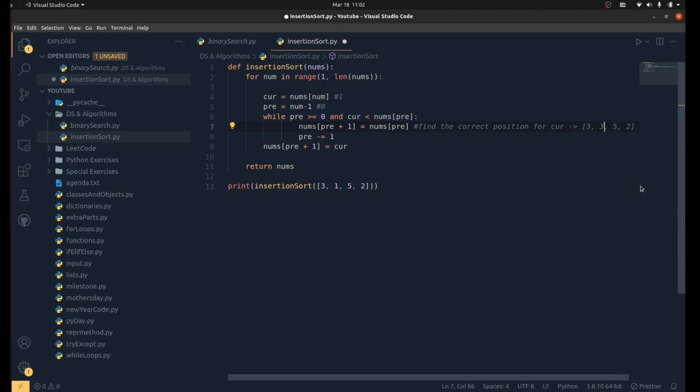Now the reason we're doing this is because this is not 1's correct position. Think about it: if 1 is less than 3 but 1 is also after 3, that means this list is not sorted, because it should be 1, 3. It shouldn't be 3, 1, right? So we're going to take 1 and leave 1 hanging, because we have to compare 1 to 3 to find the correct position. So here we're going to turn 1 into 3, so now our list is going to be 3, 3, 5, 2.